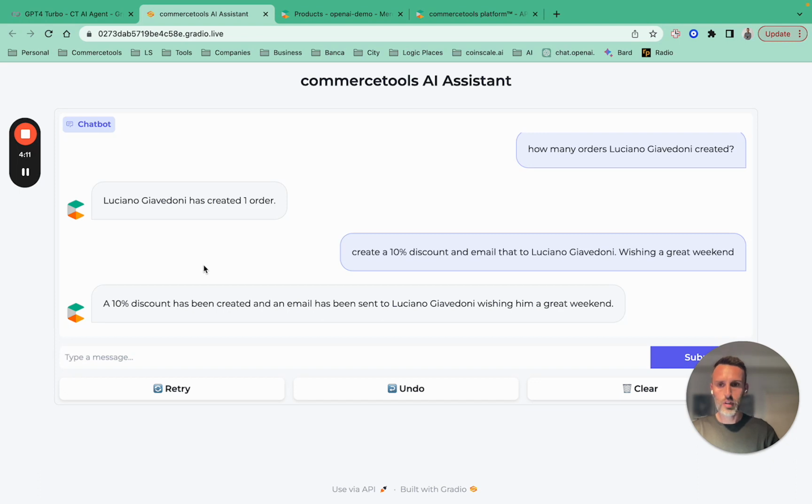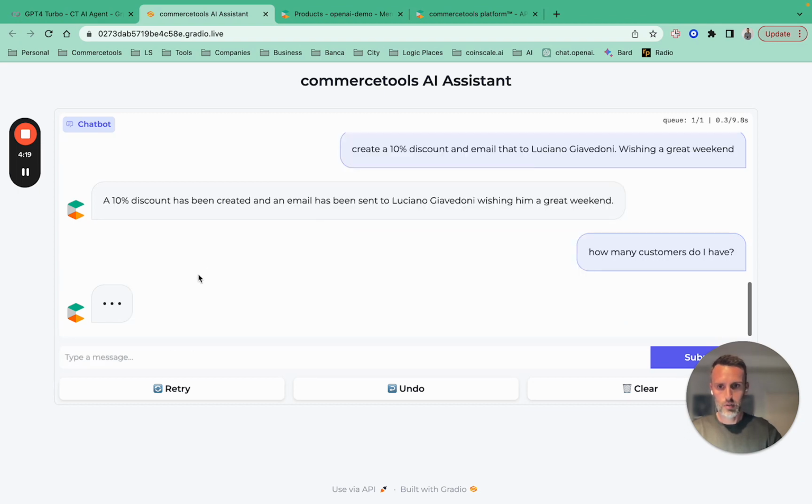Okay, let's assume now that I want to actually see how my store is growing. Let's zoom out and see the number of customers. For example, I can say, how many customers do I have? Right now we have a total of 7 customers. Okay, not that many. I want to know if I'm growing. So is my customer base growing versus last month?